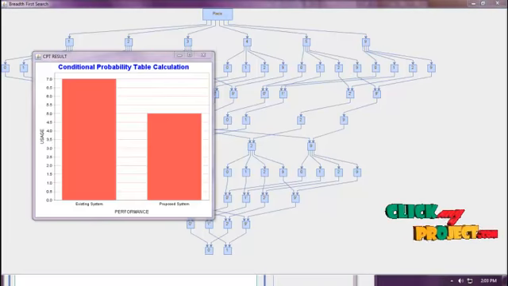And this is a graph describing the existing system and proposed system performance levels, that is, CPT size. In existing systems, the CPT sizes are very large. By detecting bigamy nodes and removing them, our proposed system effectively reduces the conditional probability table.